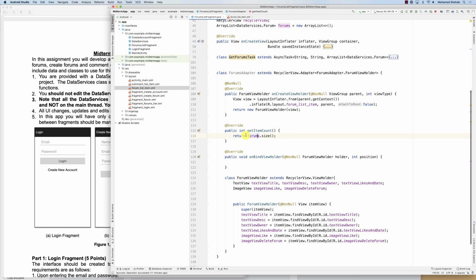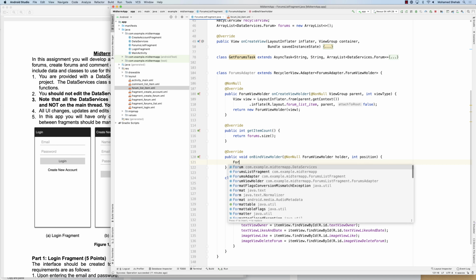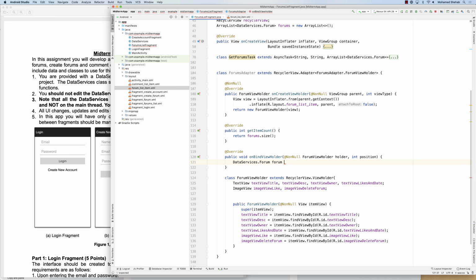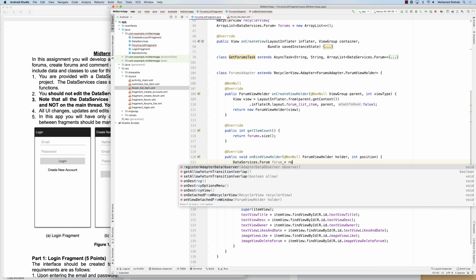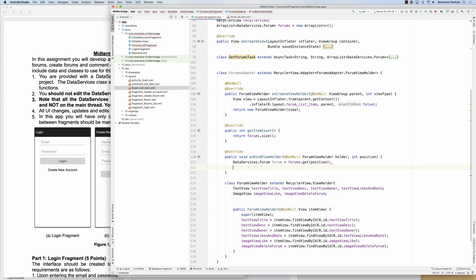A lot of you ask us, hey, I have my recycler view set up, but I don't see anything. Most probably the adapter is not connected to the recycler view, or maybe you didn't set up the item count correctly, right? Now here is the bind. Basically the position, you get the forum. Here's the forum in question: forum equals forums dot get at position. So that's the forums, right? And then you have the holder also.